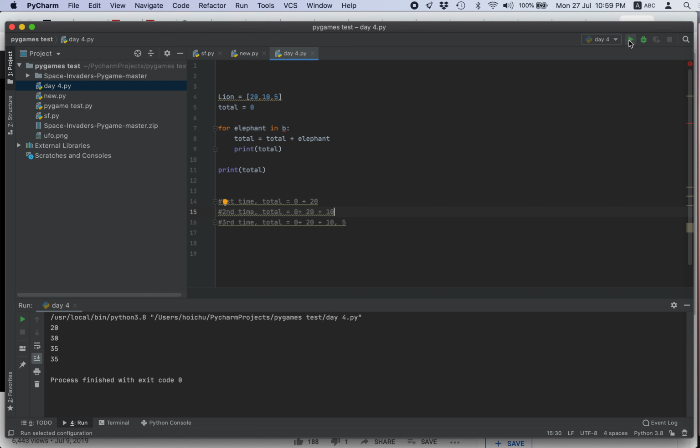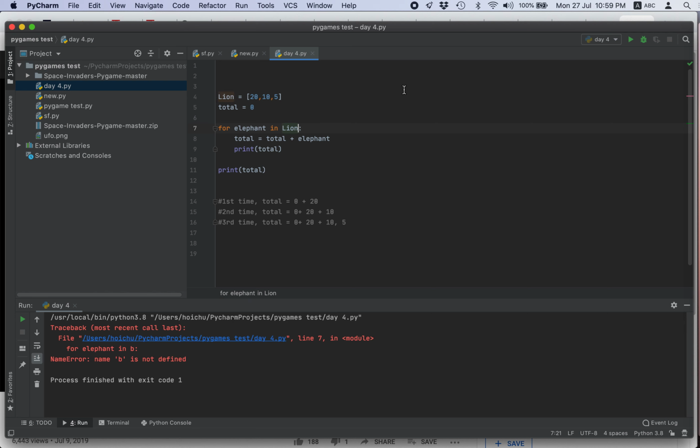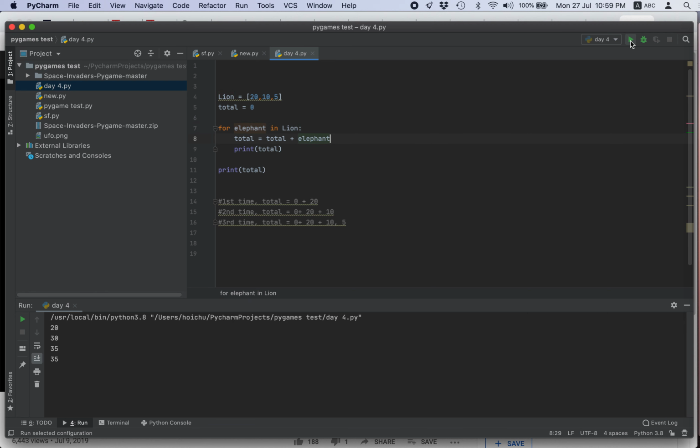Let's run it. Okay, something is wrong. Line 7, what's wrong? For elephant in B is not defined. What is B? For elephant in B, we need to change this to lion. Okay, now it works.